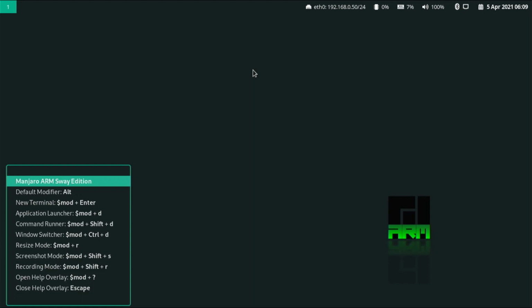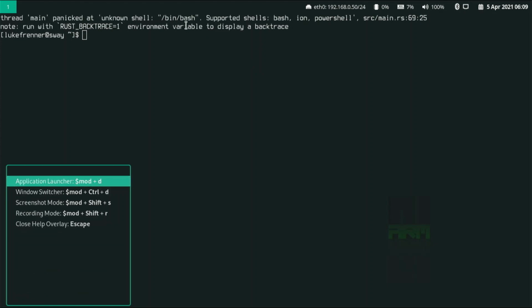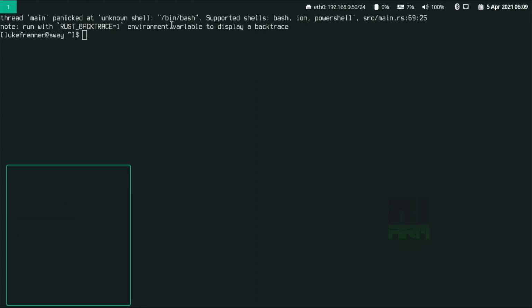New terminal, it says mod plus enter. So if we go mod enter, we have a terminal right here. I updated my system because there were a lot of updates, and then these things started showing up at the top. I'm not exactly sure what the deal is with that, because that's kind of odd. And I forgot to mention, you cannot type when the cheat sheet is open, because you see right now it went blank, so you need to hit escape, and then it will go back to the terminal.